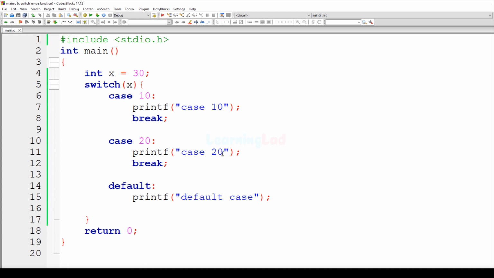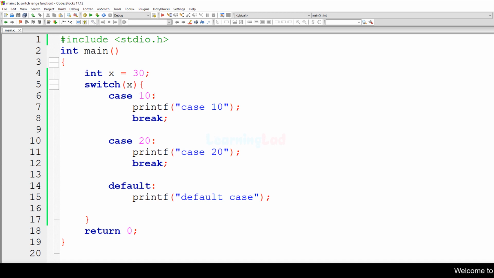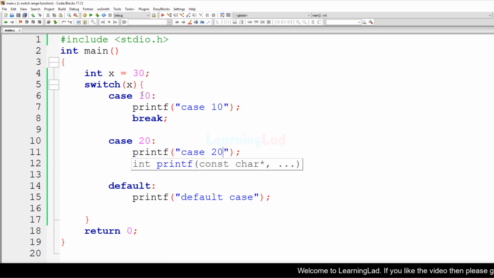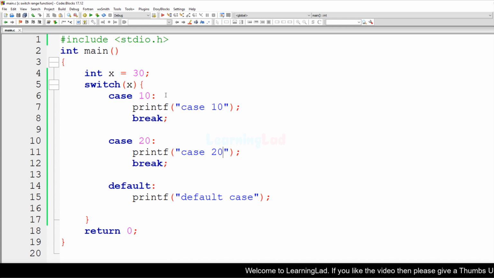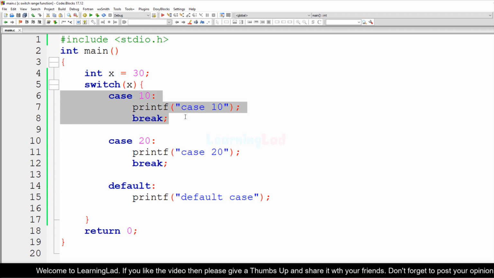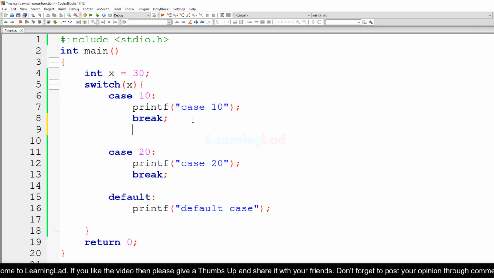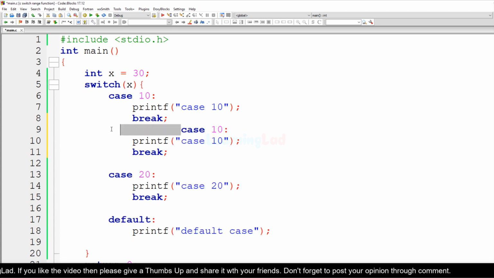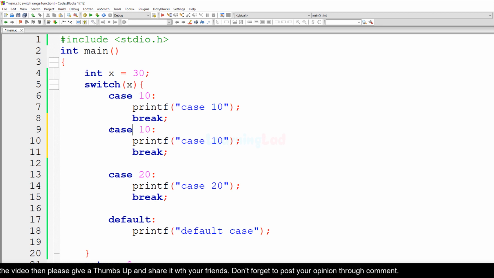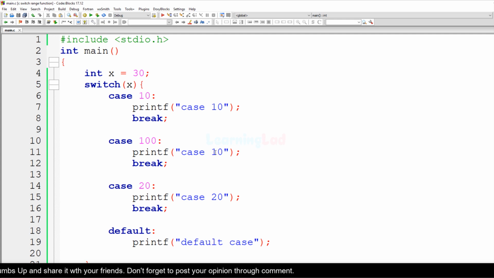Now talking about this video, here the case values are constant values. For example, this 10 is a constant value, 20 is a constant value. These values here in this case value part, we can't write an expression. Now if you want to execute same set of statements for different case values, one option that is available to you is write that code again and again. For example, if you want to execute this set of statements for another case value, for example case 100, then you can copy that and paste it like this, and this time the program will run properly.